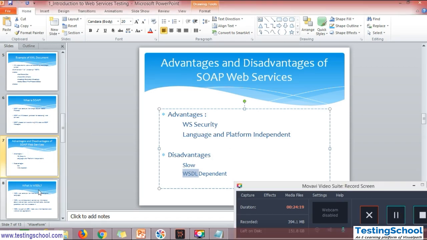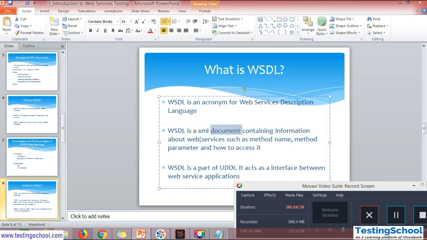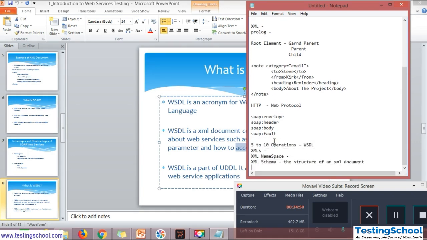Moving to the next slide, this is what WSDL is. This is another important thing, because to test SOAP we should know about WSDL. WSDL is an acronym for Web Services Description Language, and WSDL is an XML document containing information about web services such as method name, method parameter, and how to access it. Here I have written one statement: when it is web services, it should have 5 to 10 operations. We will call them operations or methods. When we look into the WSDL, we can understand how many operations and methods there are, and everything.